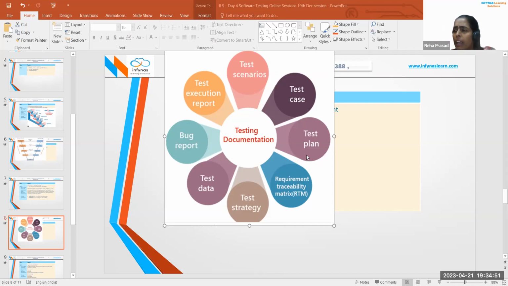If ever you get a question in an interview, what is an RTM? Do you do an RTM? Your answer should be yes. RTM is a critical thing to do in testing, and we do RTM because it ensures that none of the requirements are missing and all the requirements are getting mapped to my test cases. That is called a requirement traceability matrix.